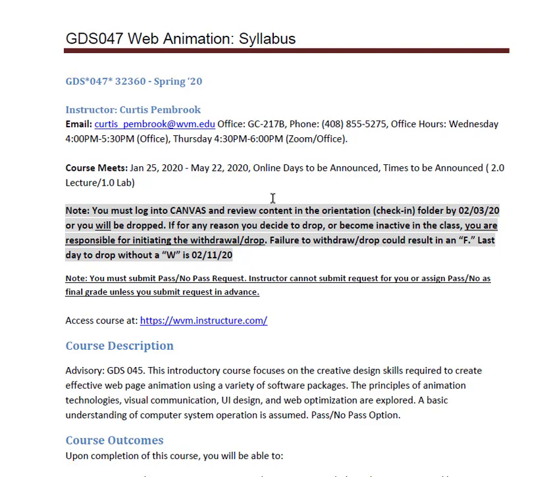And if you don't drop, then it could result in an F, which is something that is very difficult to get in my class. For the most part, students pass my class with ease, and Fs are very, very rare. The last day to drop without a W is 2/11.